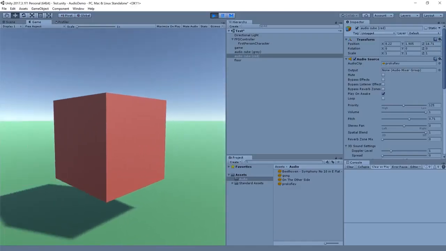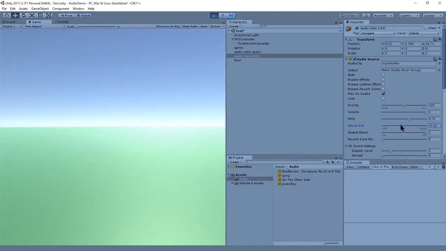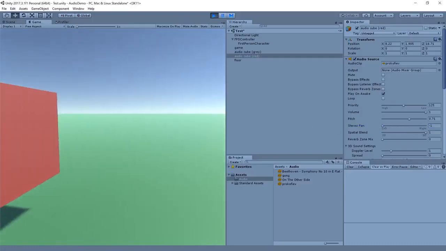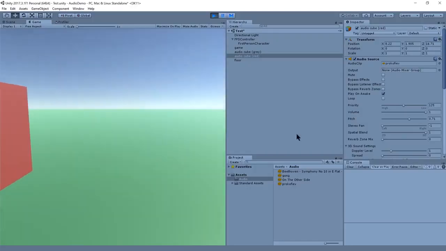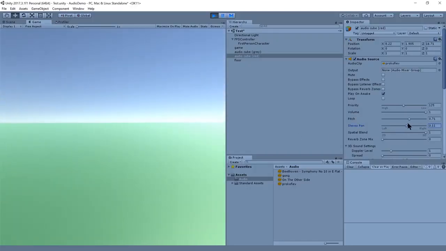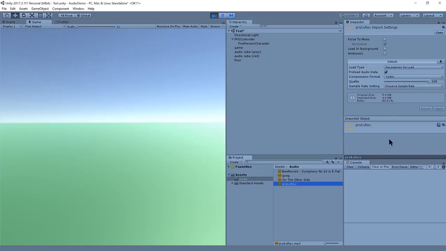Okay, and then we have stereo pan. That's just biasing the sound between the two channels if it's a stereo sound. So this was actually a stereo source, I believe. Let me look. Was it? Yeah, it's a stereo source. So it should be controlling the balance between those two channels.